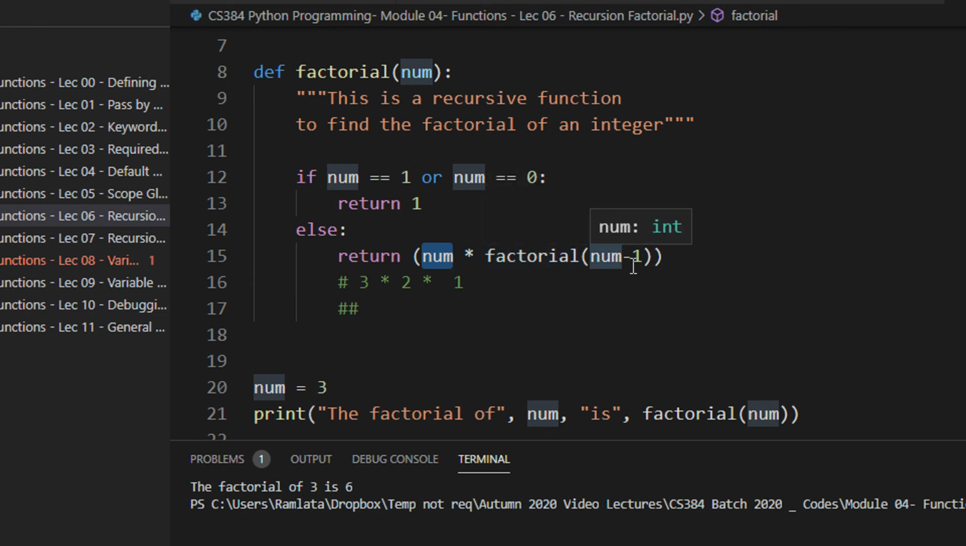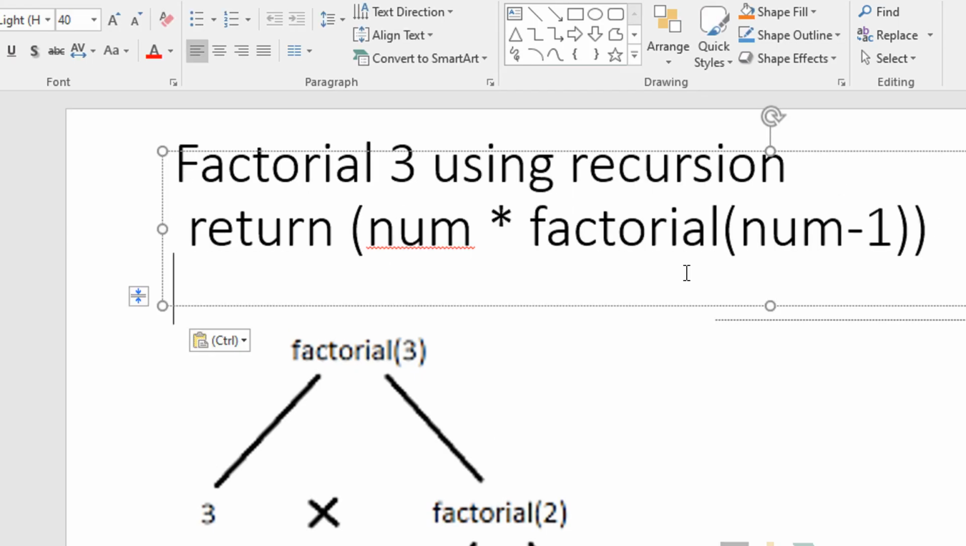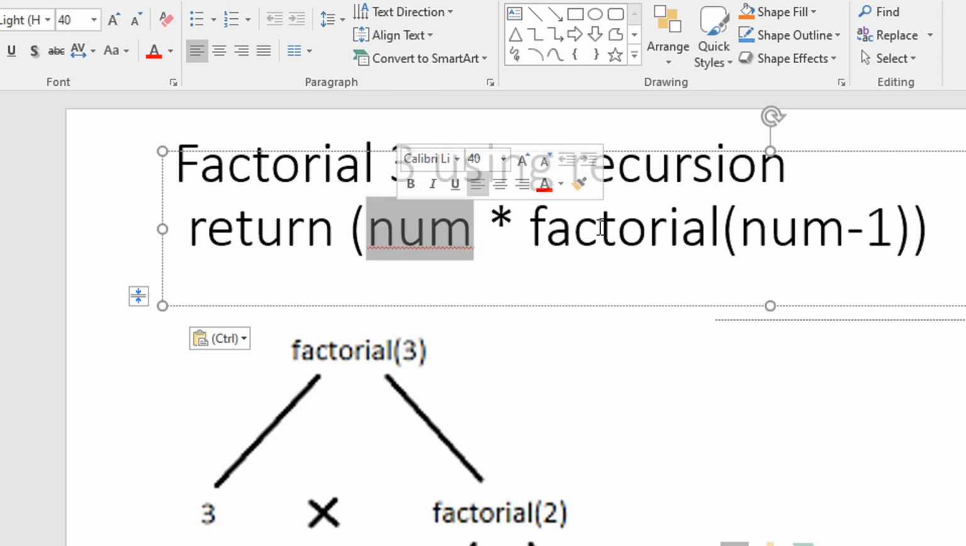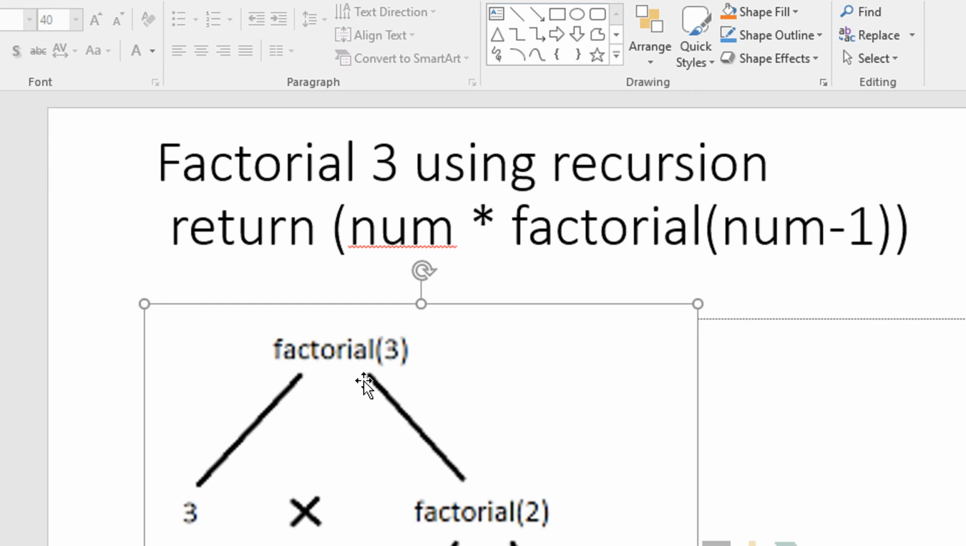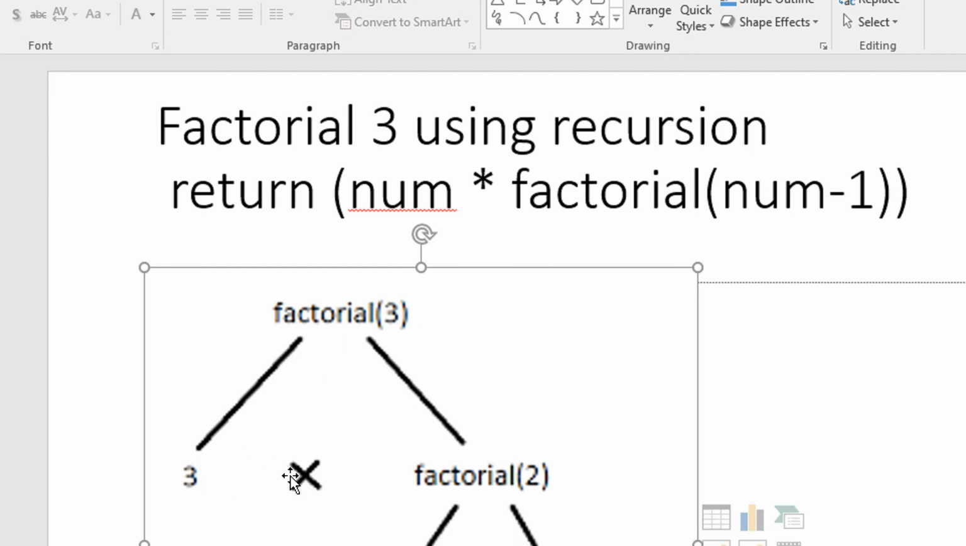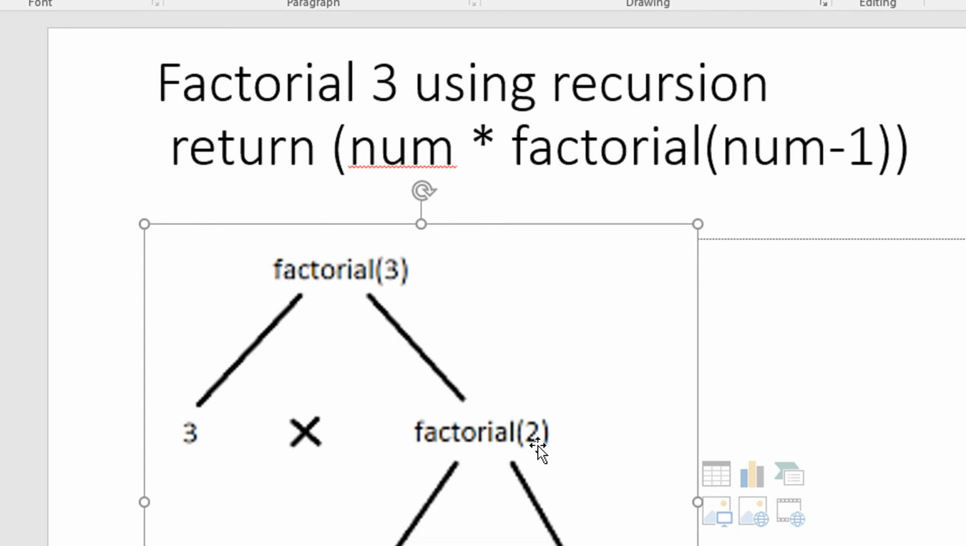Because factorial of 3 is 3 into factorial of 2, right? Or factorial of 10 is 10 into factorial of 9. Factorial of 9 is 9 into factorial of 8. Right? This is how it is going. Now just remember this particular line, okay? And we will see in PowerPoint how this takes place. See, I'm returning num into factorial of num minus 1, right? So I have factorial of 3. So this gave me num, 3 multiplied by factorial of n minus 1, which is 2, right?